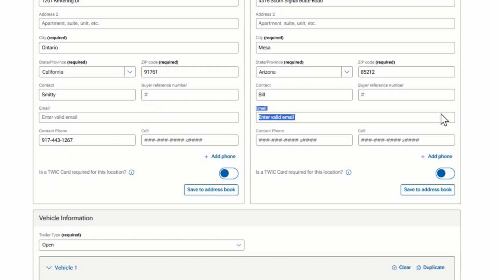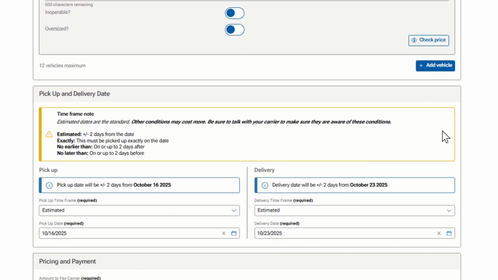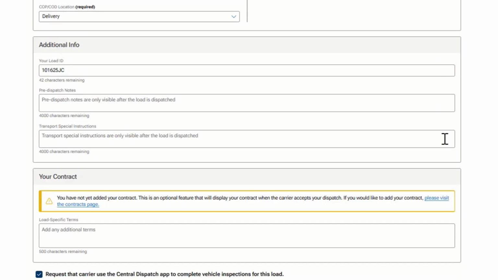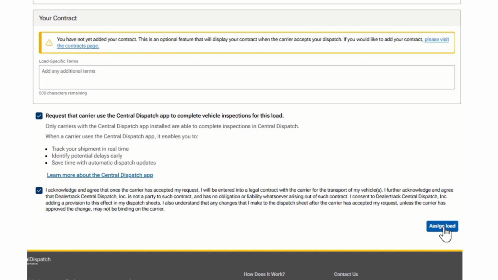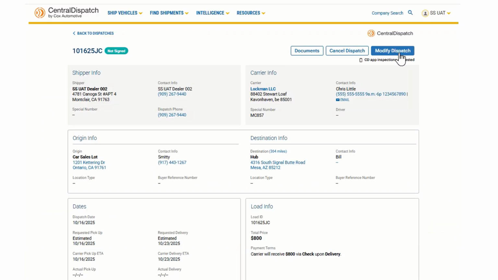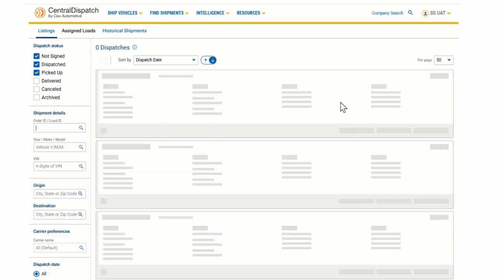Enter your load information, and click Assign Load. After assigning to the carrier, the load is available to modify dispatch, cancel, or edit any documents from the dispatch sheet or from the Assign Loads page.